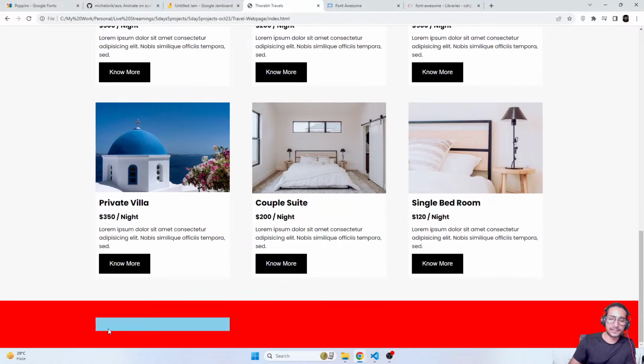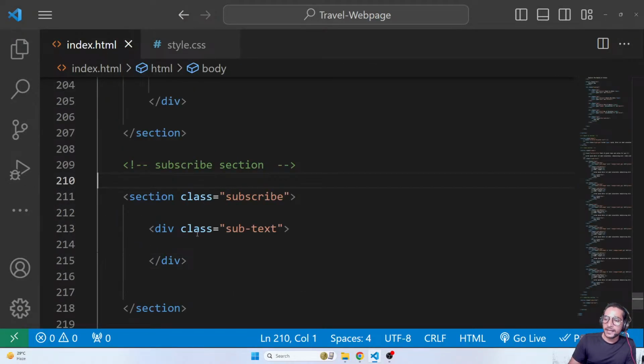So guys, here we go. You can see that, right? This is the area. Okay. Inside that, in the subtext, and again my logo.